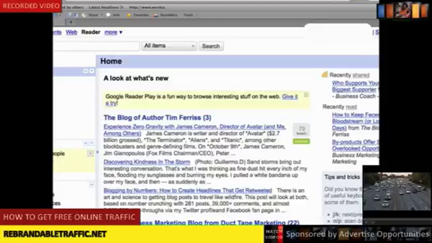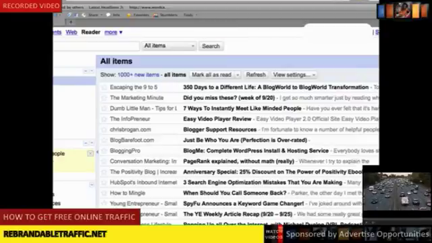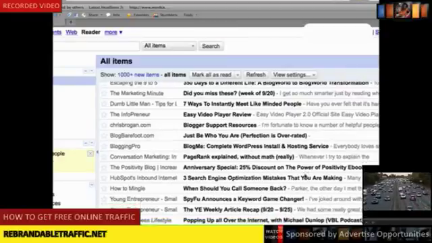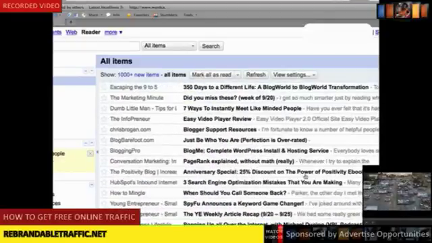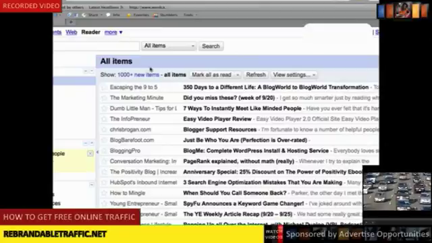If I go to click here, I've got thousands of articles I haven't read yet because I load so many blogs into my reader. But if I go to my all items view, you can see here that today alone, in just the last 3 or 4 hours, I've got probably 20 or 30 brand new articles that I can go in and read here and leave comments on.